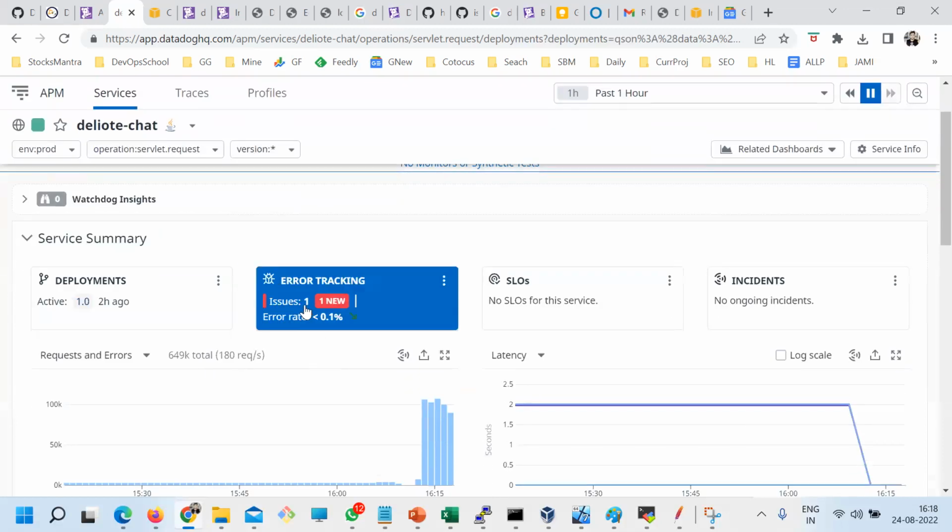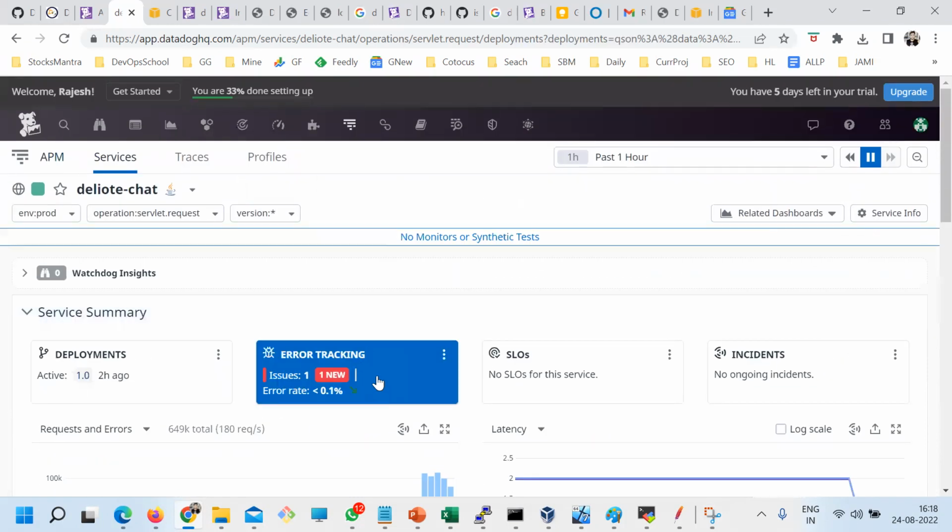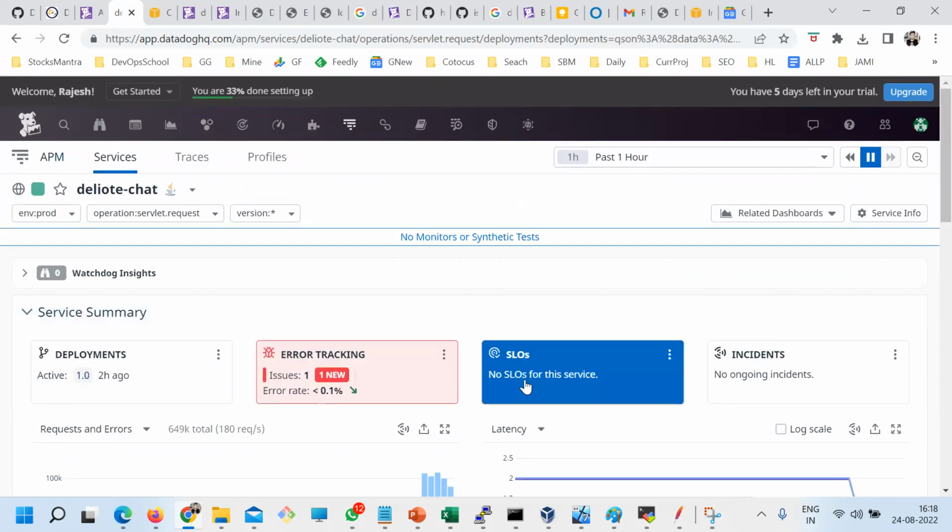Yeah. So error tracking issue 1. Here error tracking is coming from here. I have only a few errors actually, that's the reason it's showing. Now, SLO, you see here.